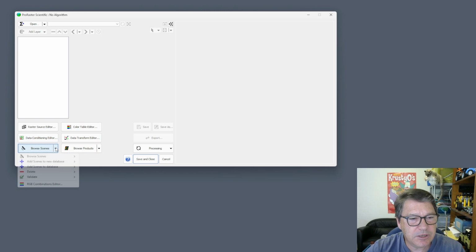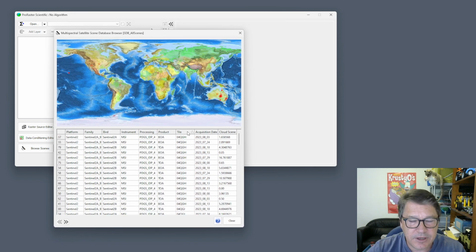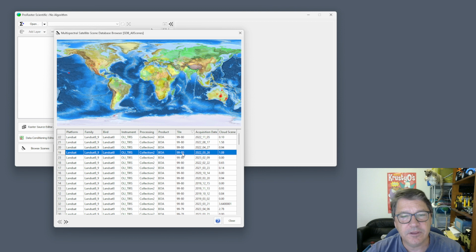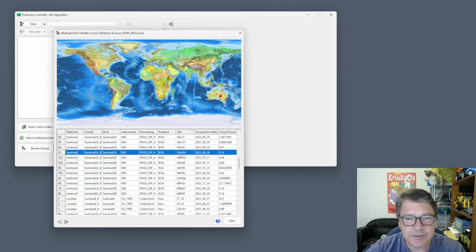Let's go to the scene browser, and we'll just browse, say, all scenes. Here's the tile here. It's in this column. So in Landsat, the tile is, say, 9980. This is a mashup of the path number and the row number. In Sentinel, the tile ID is this sort of funny mashup of numbers and letters. That's the official name of each tile in the Sentinel delivery system.